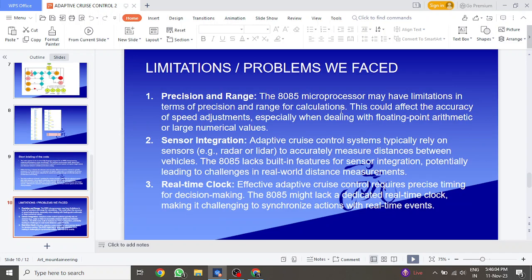Now here, limitations and problems we faced. First is precision and range. The 8085 microprocessor may have limitations in terms of precision and range. This could affect the accuracy of speed adjustments, especially when dealing with floating point arithmetic or large numerical values. This means we'll face problems in precision and range. If the range is very high, then we'll face problems with accuracy. So this is one of the limitations of the ACC.